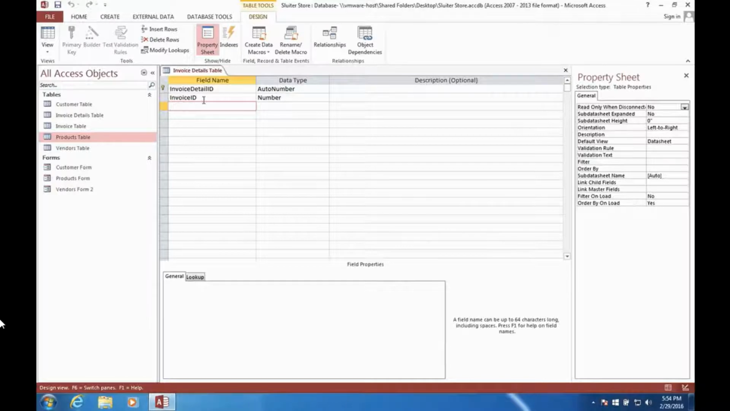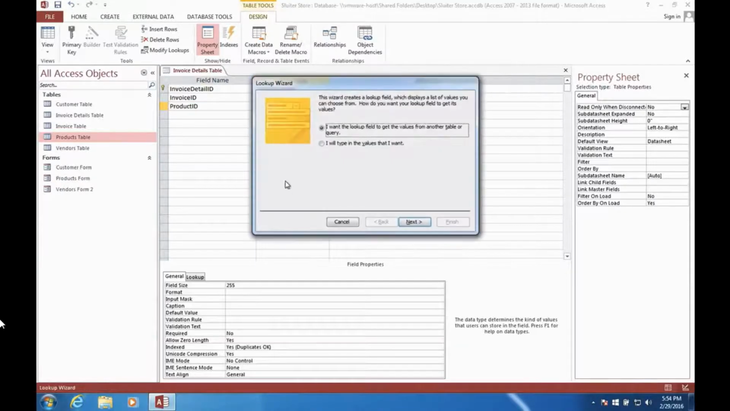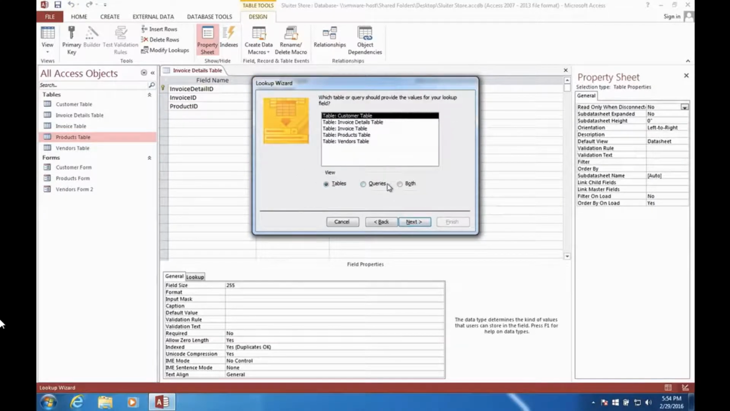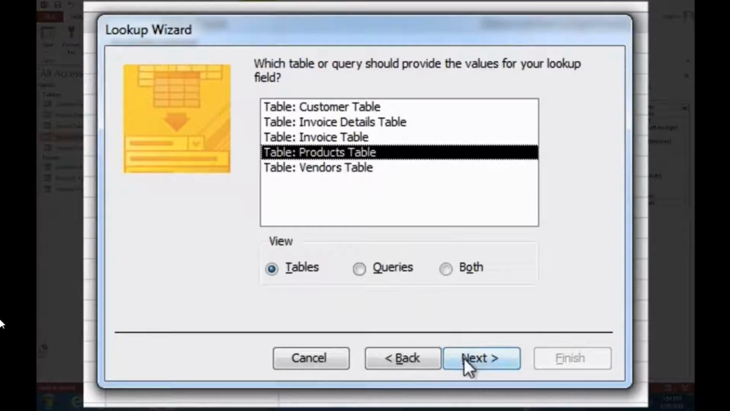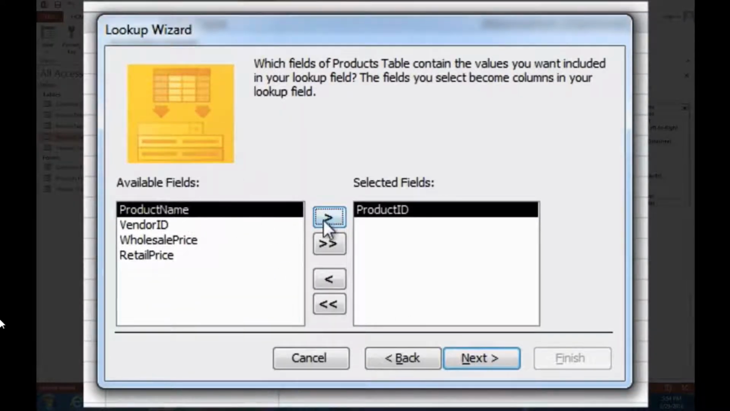Now, other details. After we have an invoice ID associated with this, we're going to have a list of things that we sold. For instance, we're going to have a product. What product did we sell to our customer? So we're going to get that product from the products table. So we're going to have to do another lookup. This time we're going to get the lookup from our products, and we're going to use the product name as well as the ID.